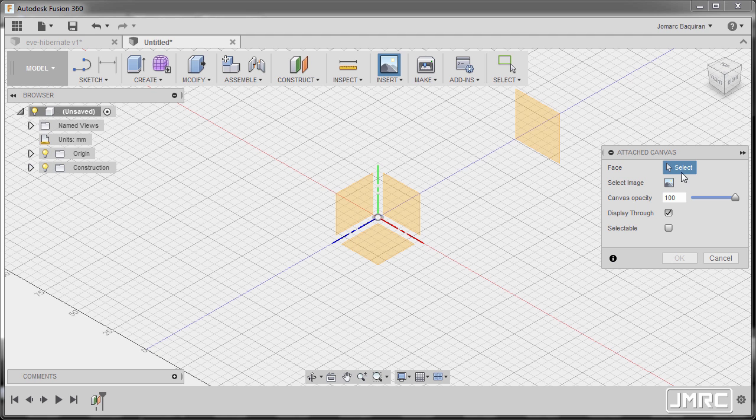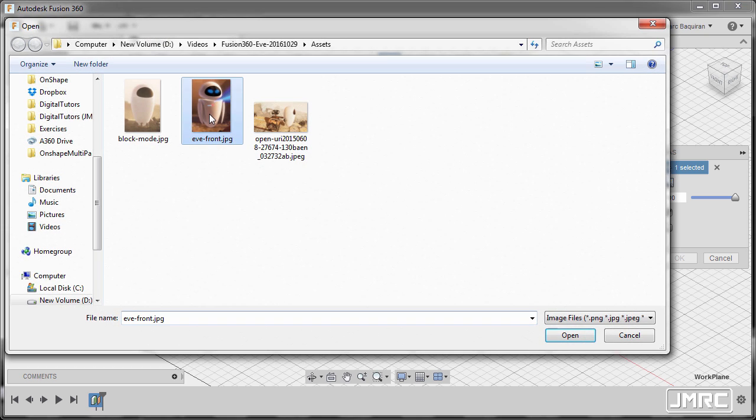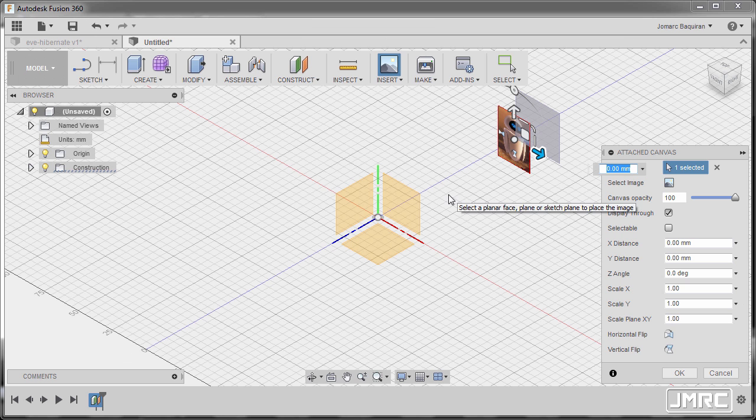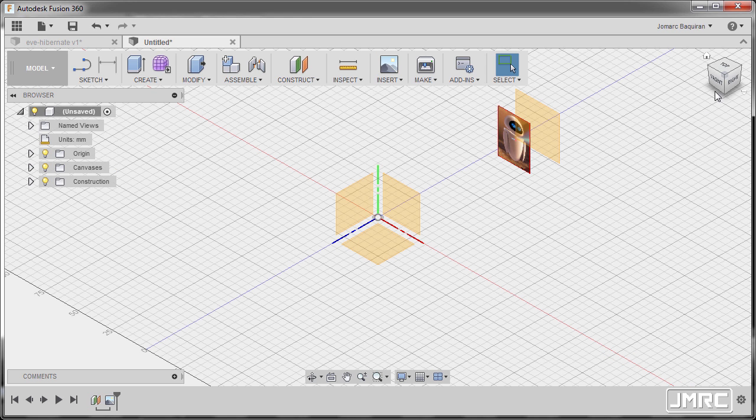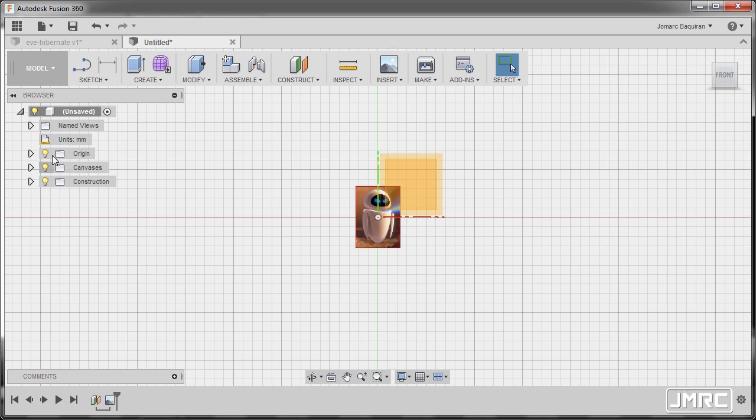Attached Canvas. For the face, selecting our newly created plane and selecting Image, selecting Eve Front, selecting Open. Now make sure that Display Through is checked so that whenever we create our model, the reference image can be seen at the back. So hitting OK, going to front view, turning off the visibility of our origin, and turning off the visibility of plane 1.